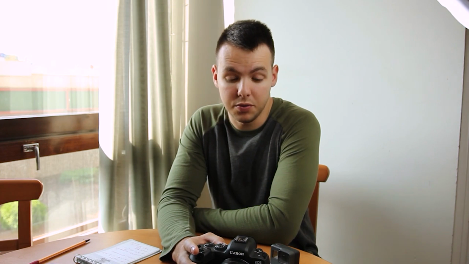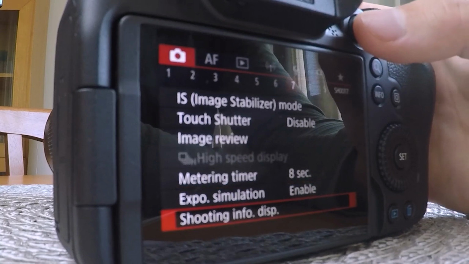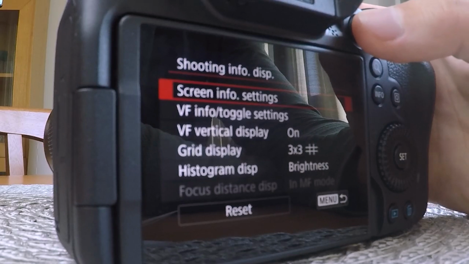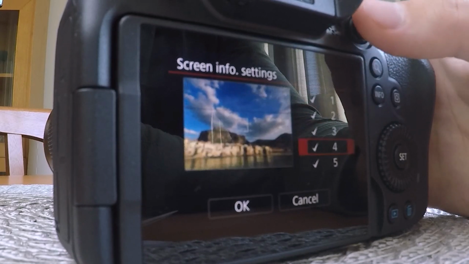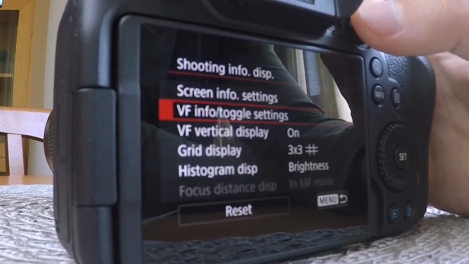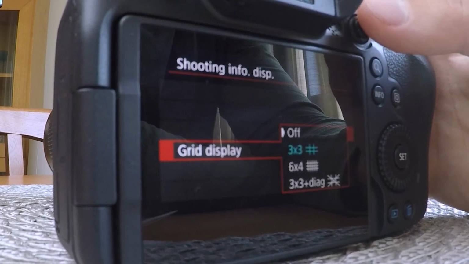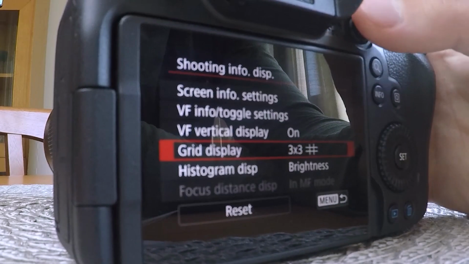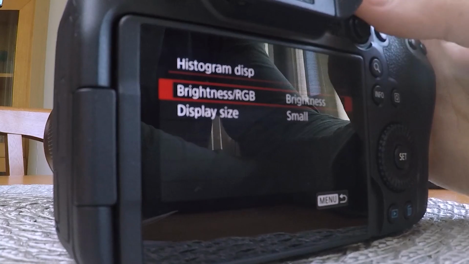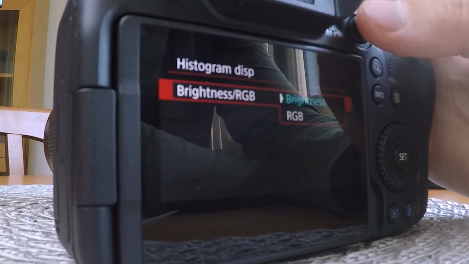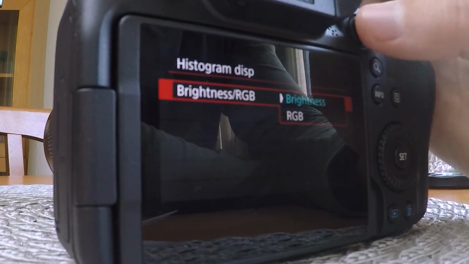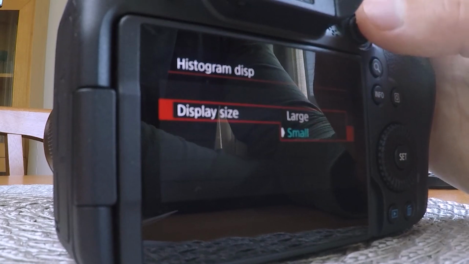Next, in order to customize the settings that show up inside your viewfinder when you press info, you come down to shooting info display. Go into that, and then screen info settings, and this allows you to toggle which ones you want to show up. Then you can come down to the grid and set it to whatever you want, off or the 3x3. Then the histogram display is what's most useful for adjusting it, and that will be the brightness or RGB, which means you can see the red, green, and blue, which can be useful depending on what you're trying to do, but for the most part, white balance is pretty good inside this camera. Display size, I always put it to small so there's not as much obscuring the view.